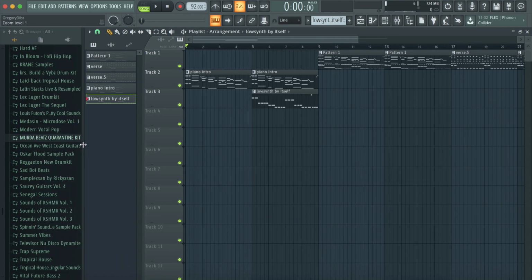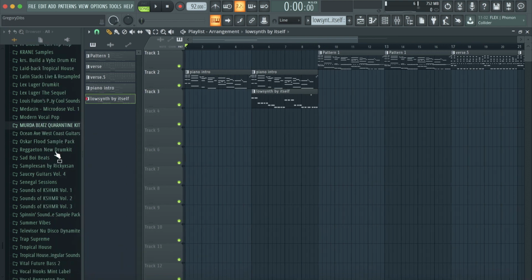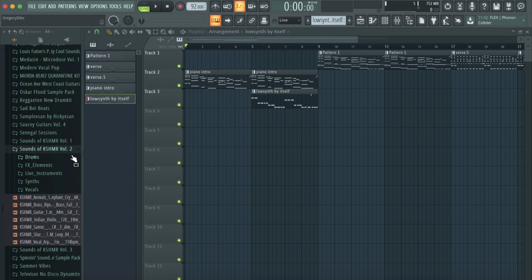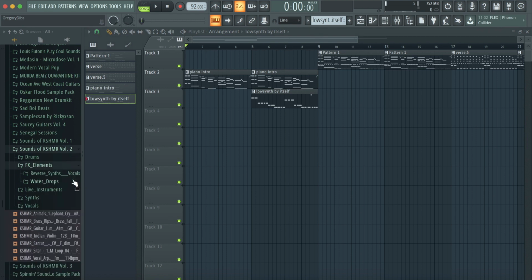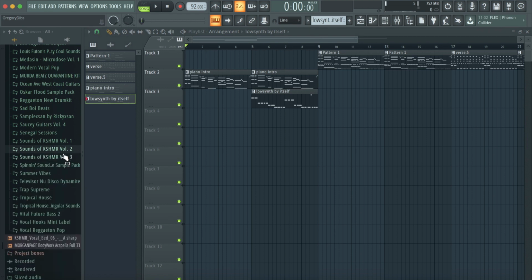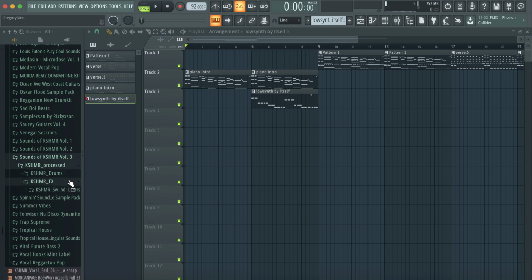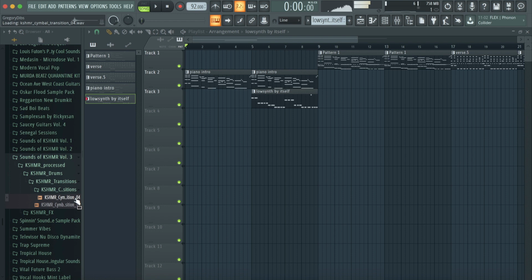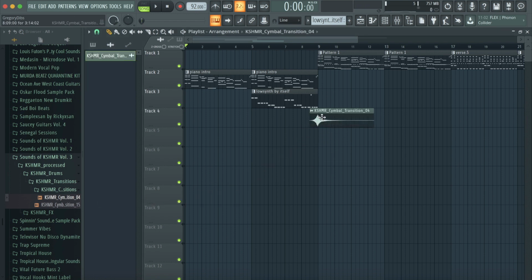If you guys have Transition FX, this is where I recommend using it. I know I have some in here. I think it's in Sounds of Kashmir Volume 3. I have a few transitions. For example, even just something like this where you can drag it straight in.